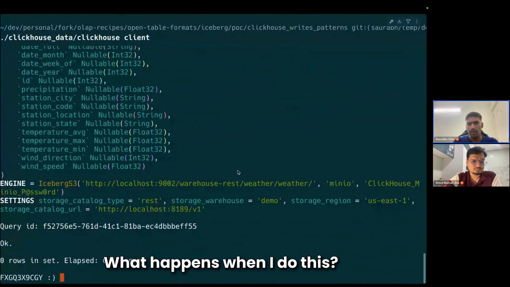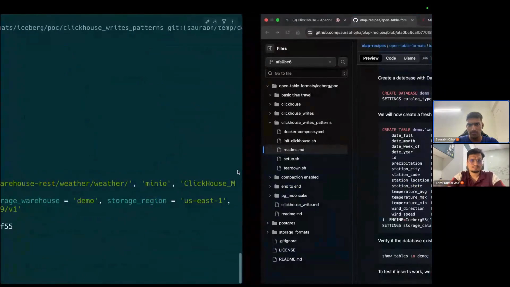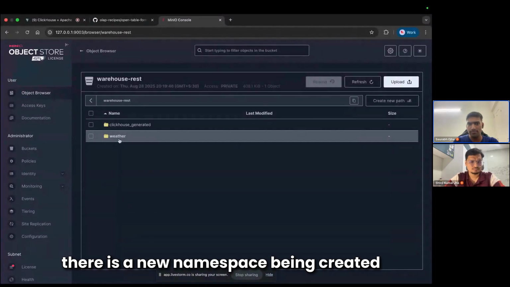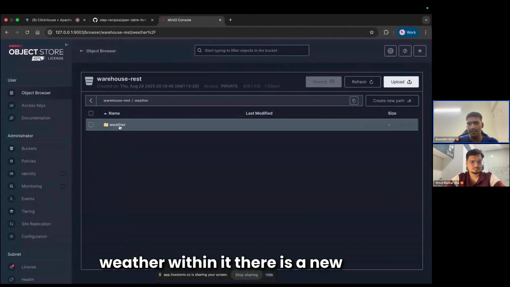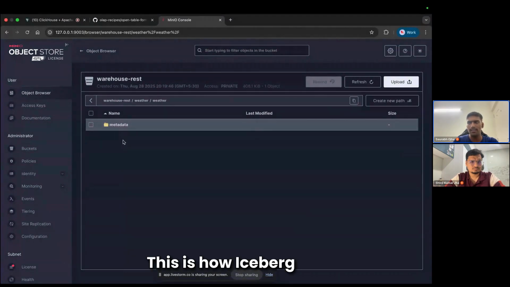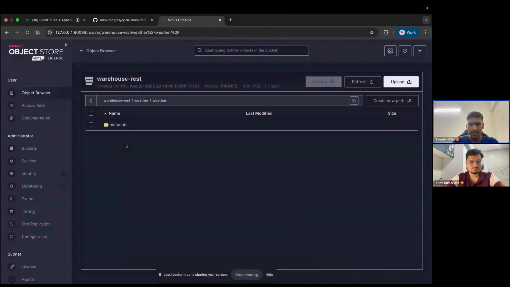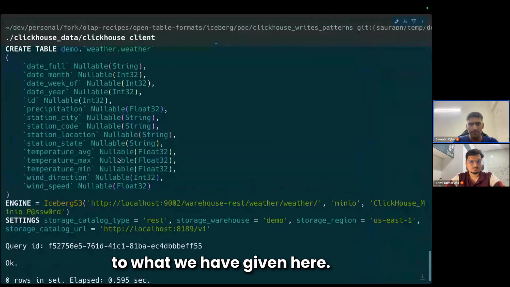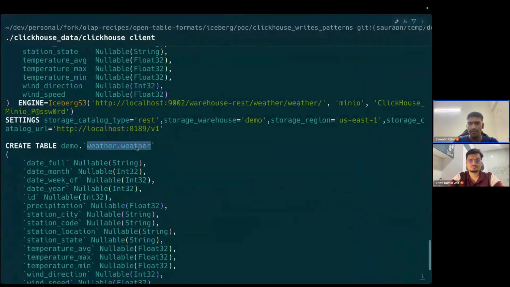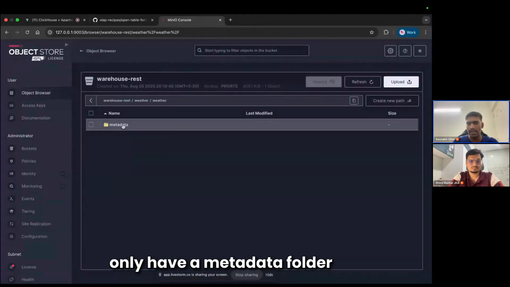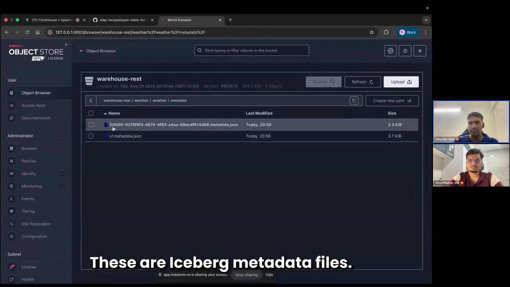So what happens when I do this? Visually, what you can see is there is a new namespace being created, weather, and within it, there is a new table being created, weather. So this is how Iceberg naming convention works. You have namespaces and then you have tables inside it. This is pretty much similar to what we have given here, demo.weather.weather. Since we don't have any data in our table as of now, we only have a metadata folder with two metadata files. These are Iceberg metadata files.